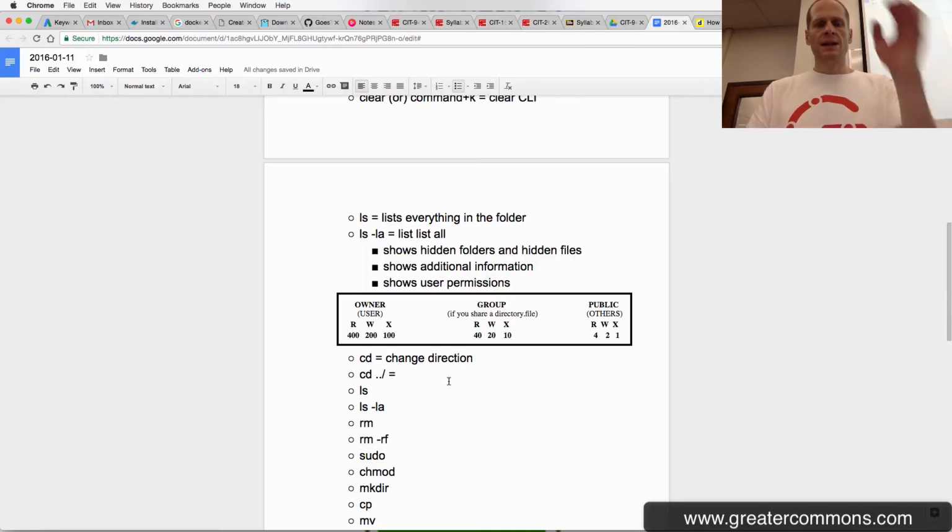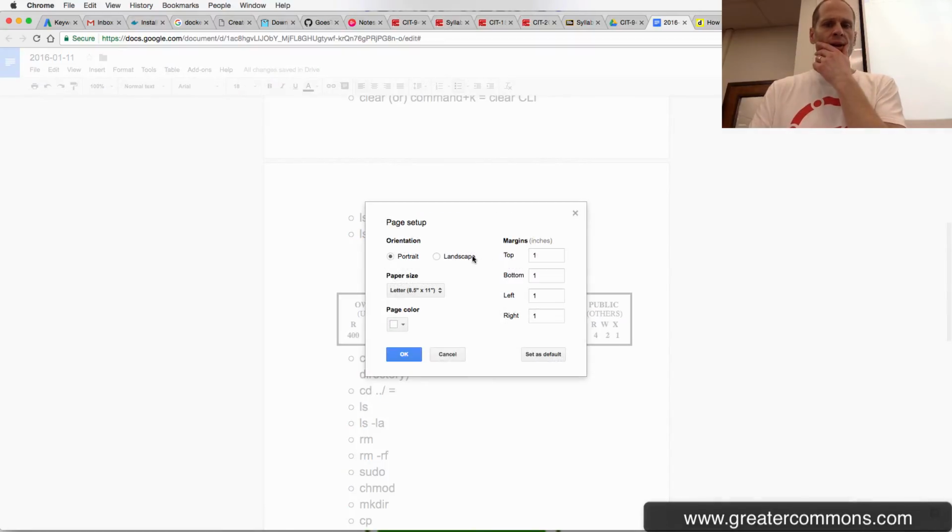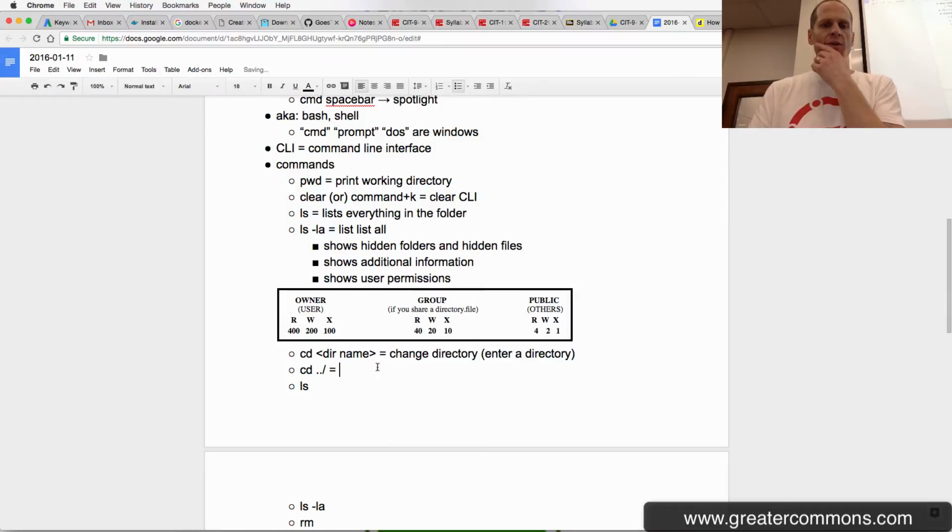Yeah, cool. We did cd, which changed directory, that's an enter directory, right? So you'd follow that with cd, and you'd give it a name. So I'm just going to do little triangles here and dir name, right? And that just means you would provide some directory name. I'm going to change this document to be landscape, page setup, landscape, and OK. Cool. And then cd change directory, go up a level, right?